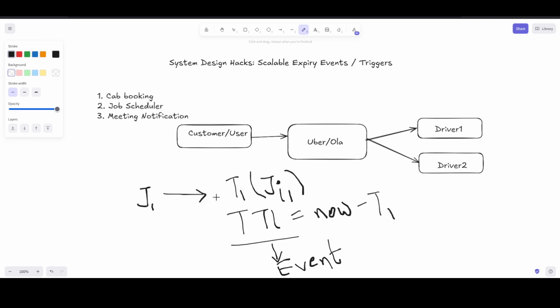Because we are using a distributed cache system here, Redis is a distributed cache system, so it will be scalable, and for any scale it will be able to handle it properly. I'm not going to focus on the other concepts around that. I'm just focusing on how we utilize these expiry events or triggers to perform those kinds of actions.